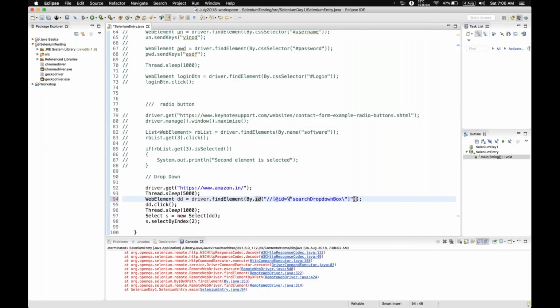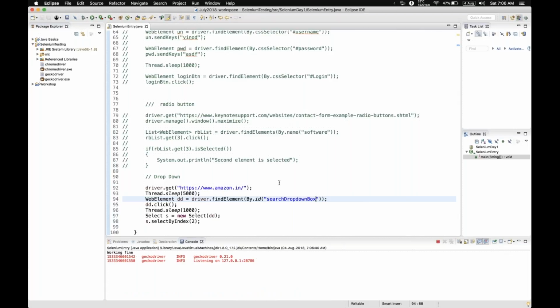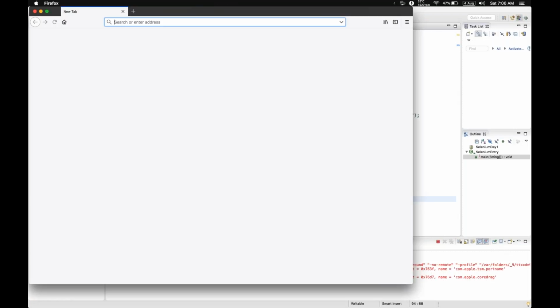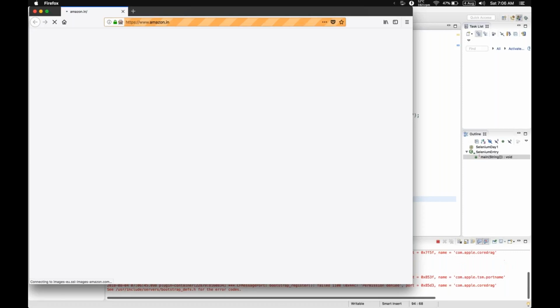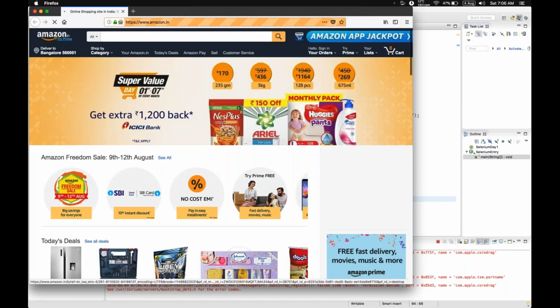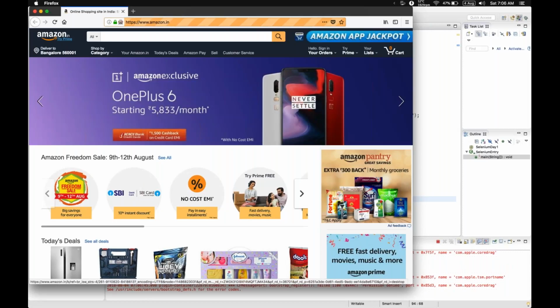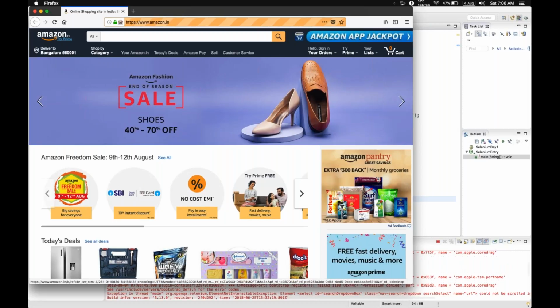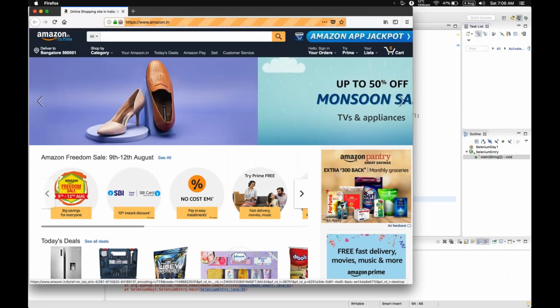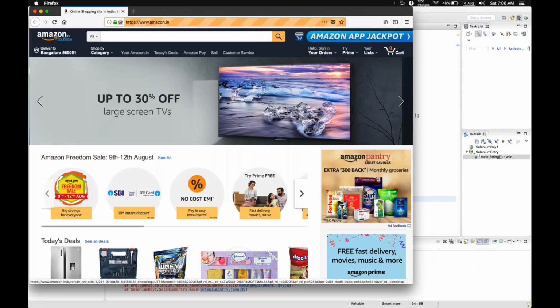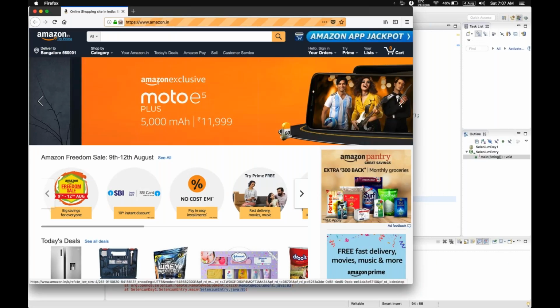I'll change this to by ID. And for ID, I just need to pass the ID, right? I don't need all this extra there, I'll just put this much. Something is wrong here.